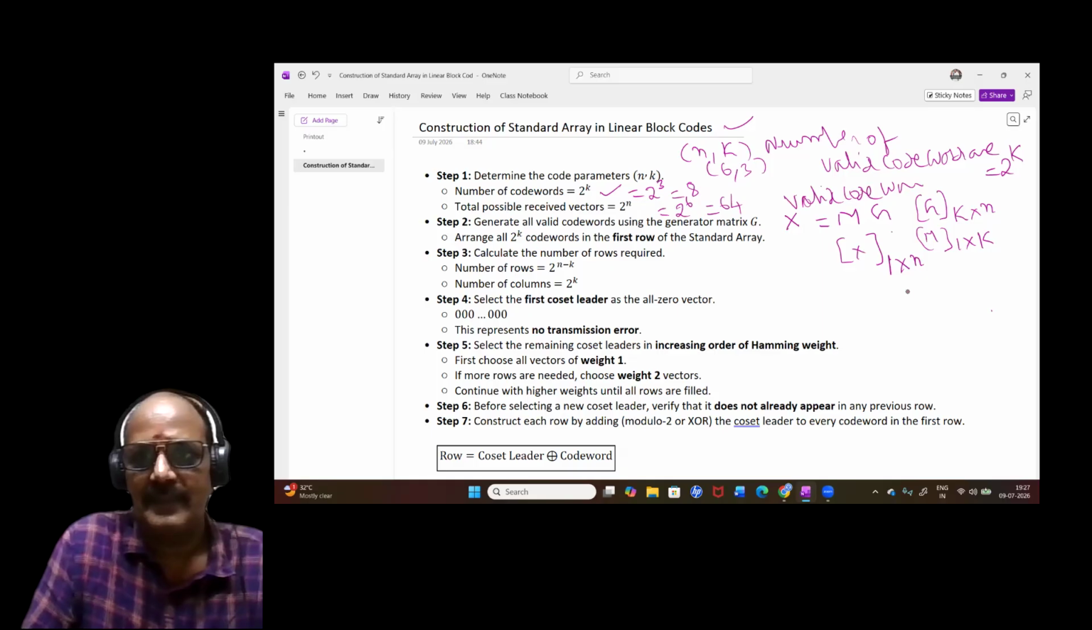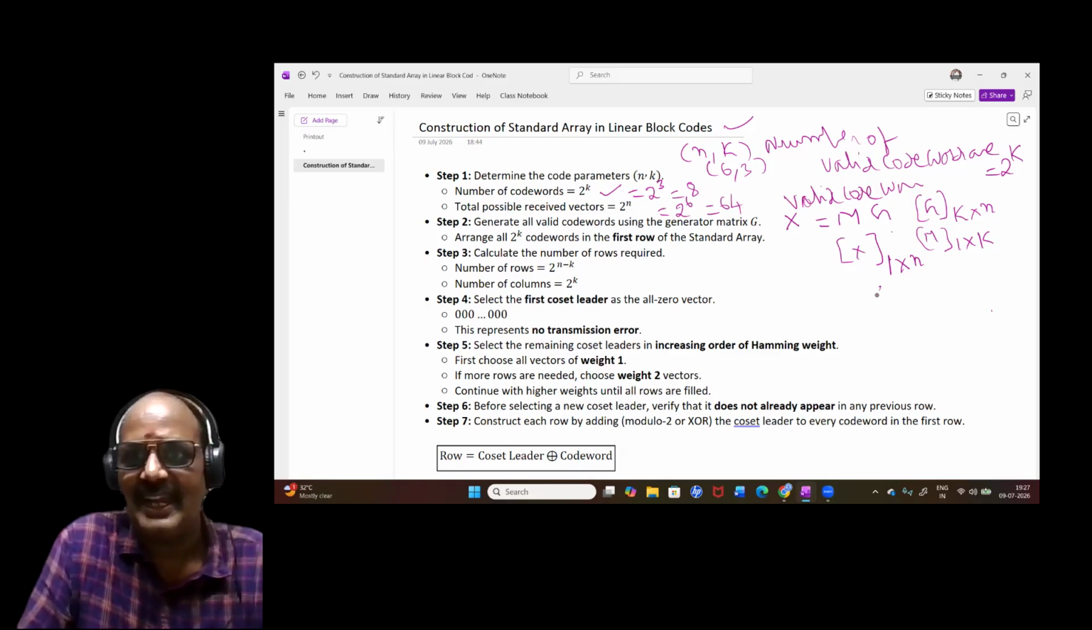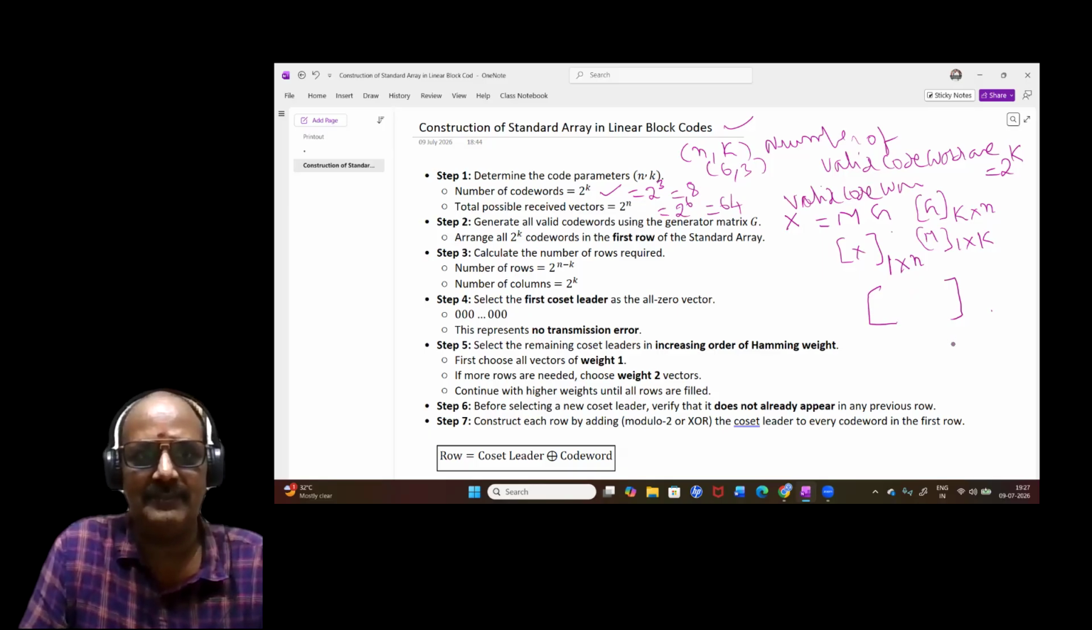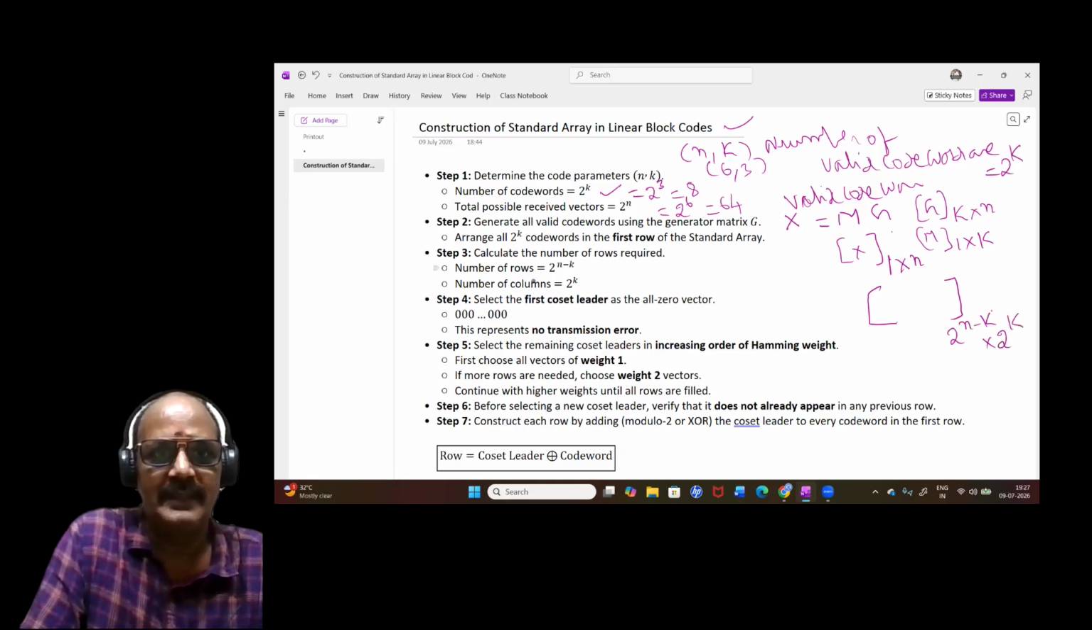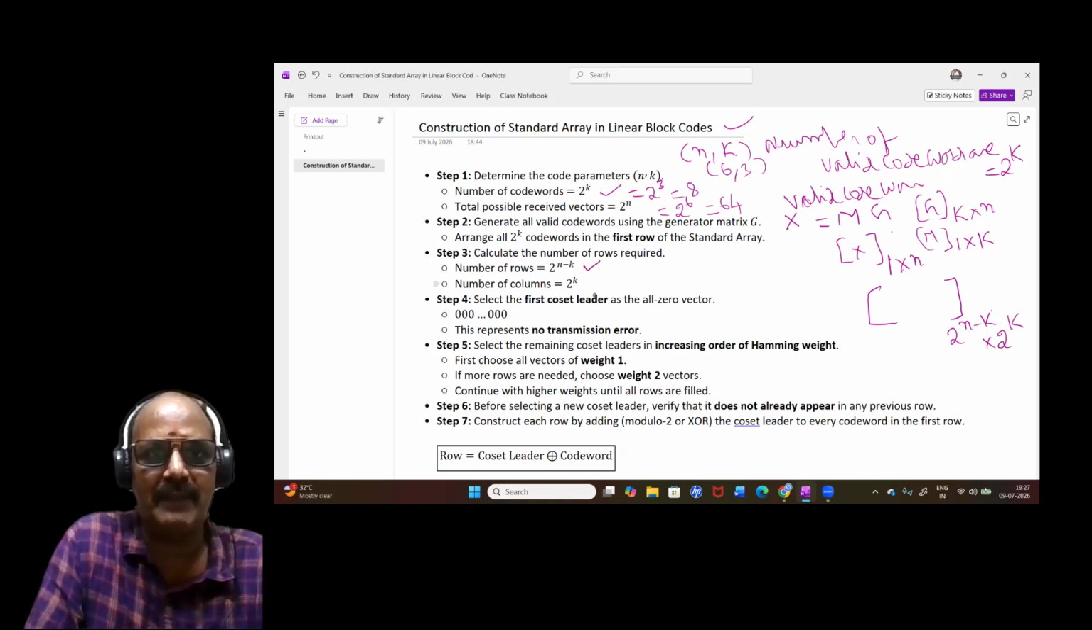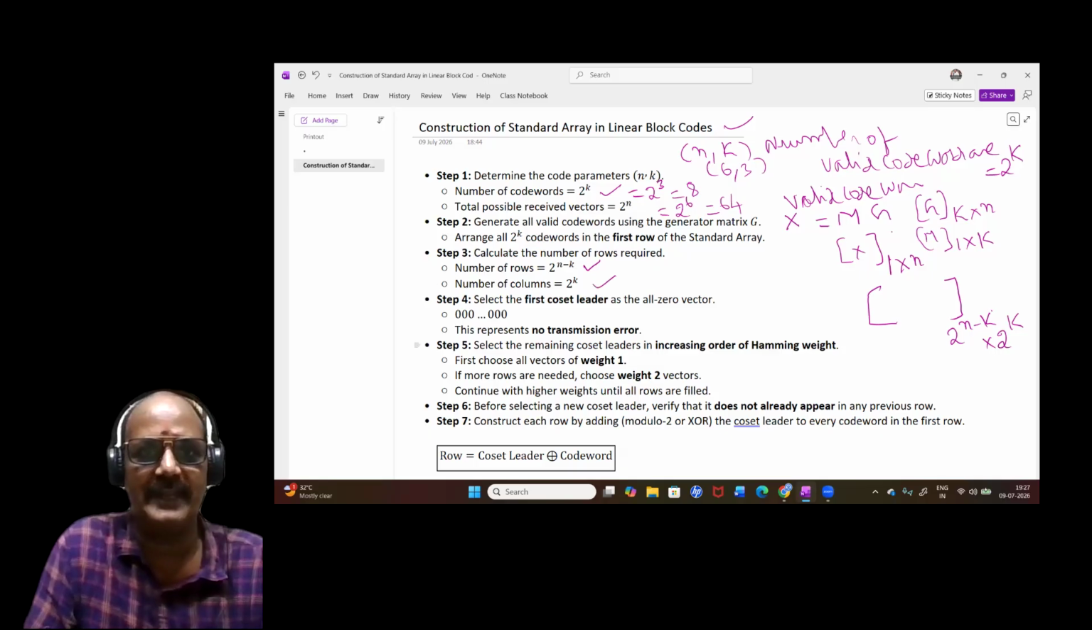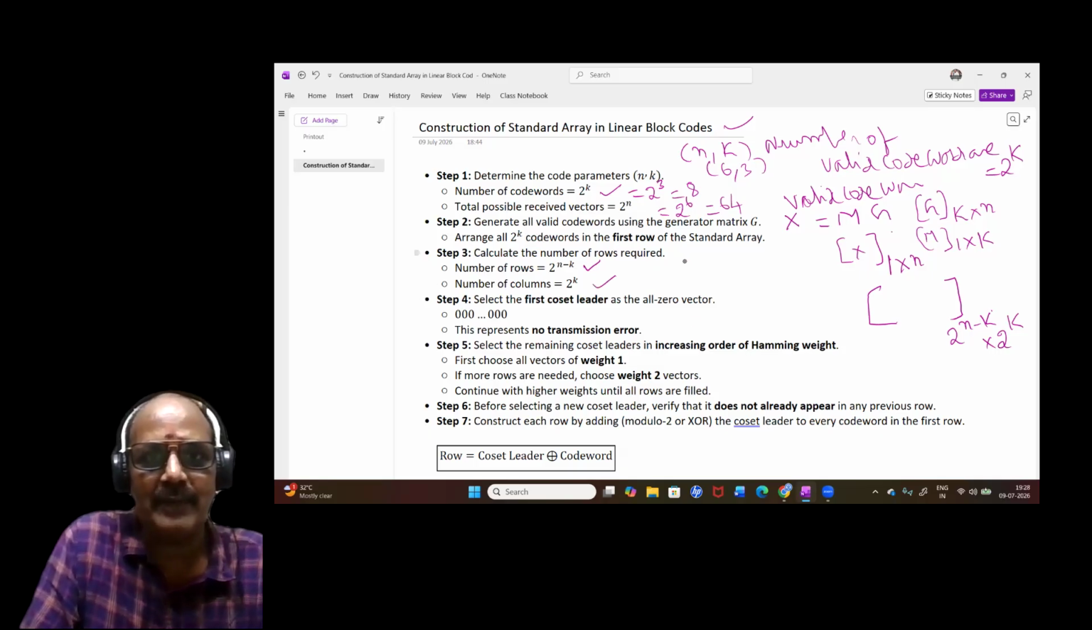Next one, standard array. The standard array is represented as number of rows and columns. The number of rows is 2 power n minus k, and the number of columns is 2 power k. Calculate the number of rows required.